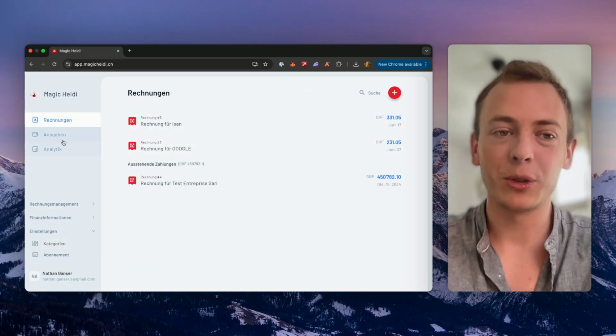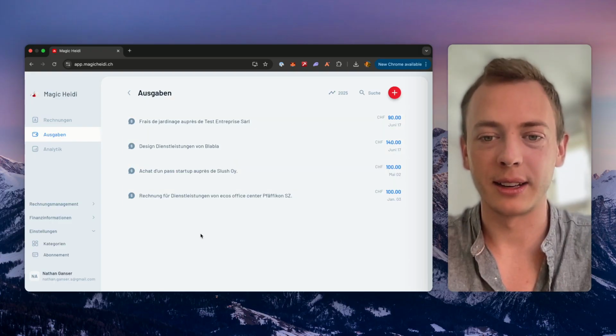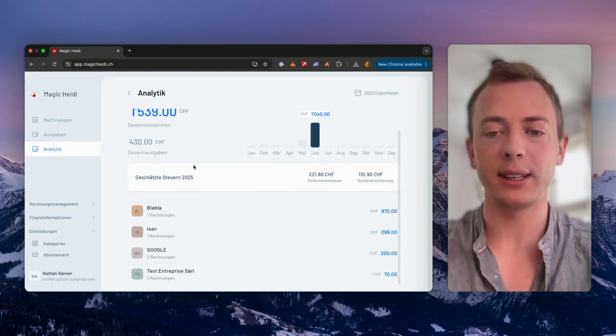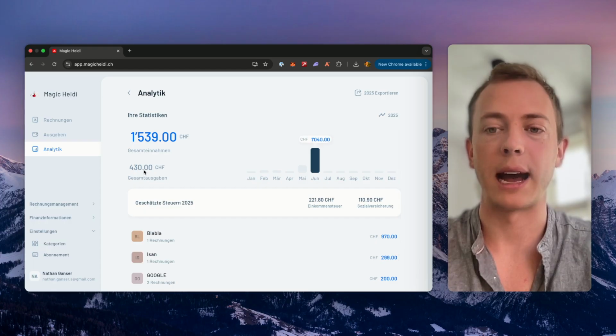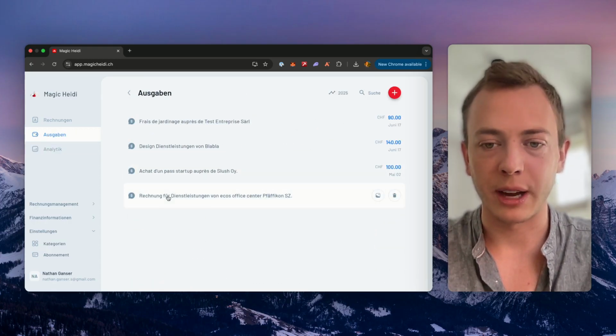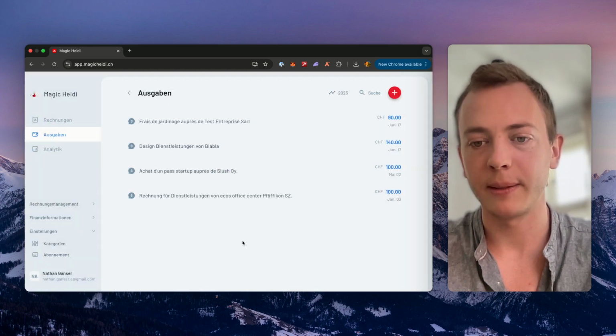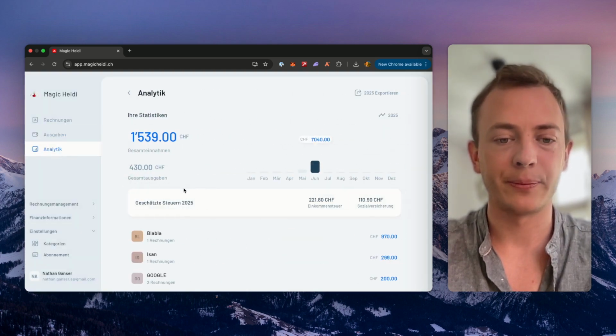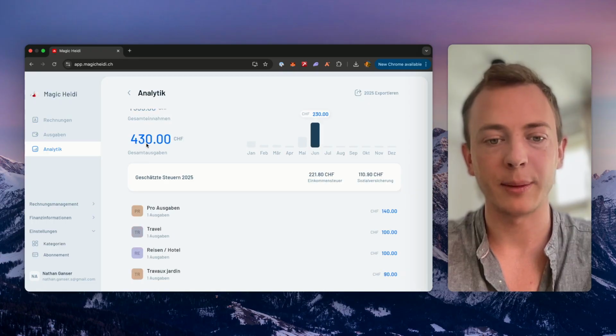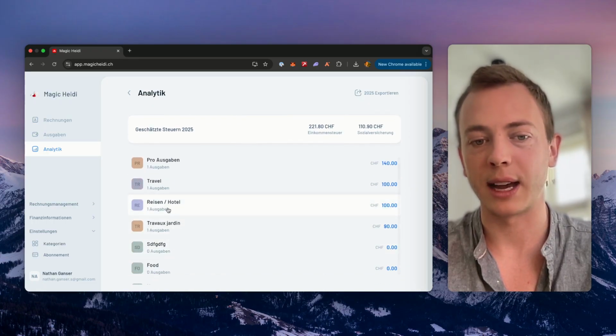And of course, I can create my invoice, that is the money that comes in. I can also write all my expenses in here. And then I can see everything in the analytics. For example, if I now think of an expense and change the payment method here to travel and hotel, and I go back now, then I suddenly see in the total expenses that travel and hotel now have an expense.